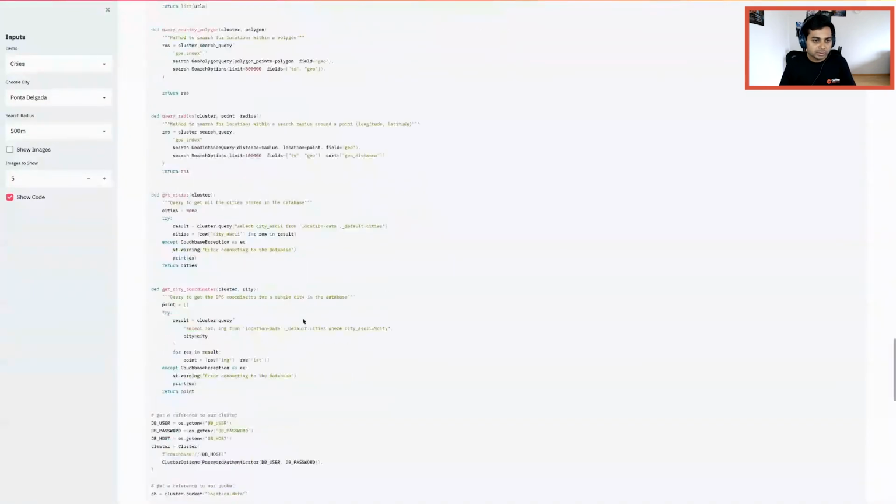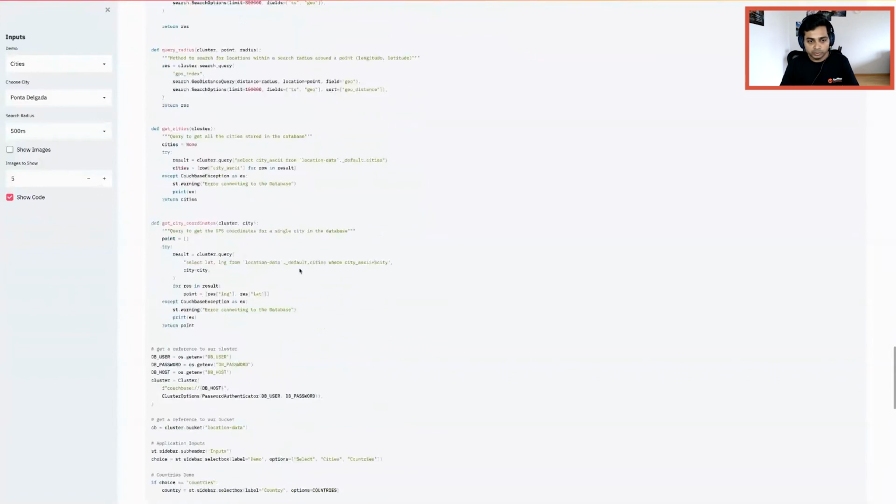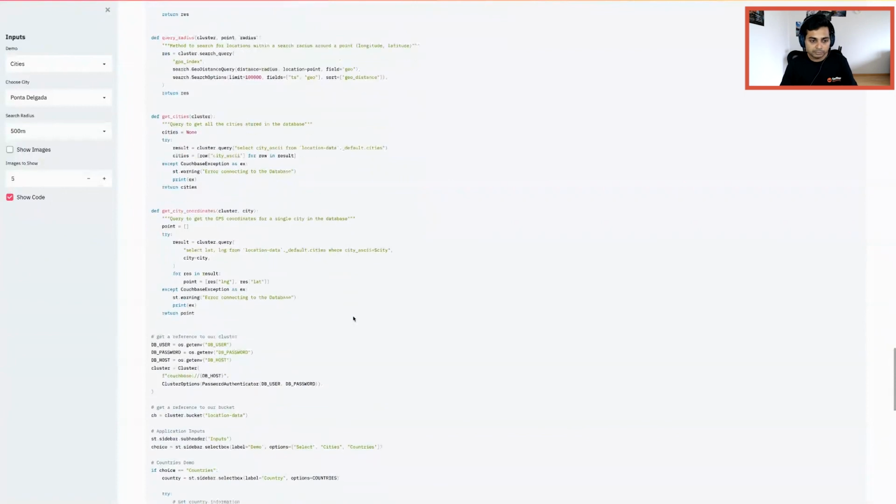I would also cover the two other queries that we do here, which are normal queries, not full text search per se. Here you are getting all the cities in the database. And this is the query which you are using to get the latitude and longitude for a city from the database based on the city. Both these queries have indexes defined in the database to make them fast.